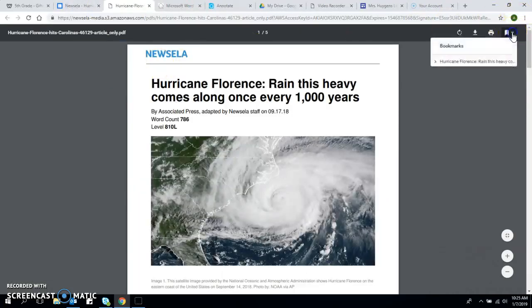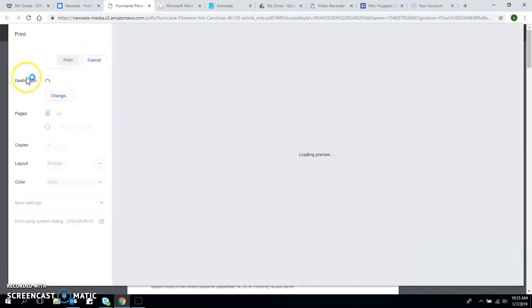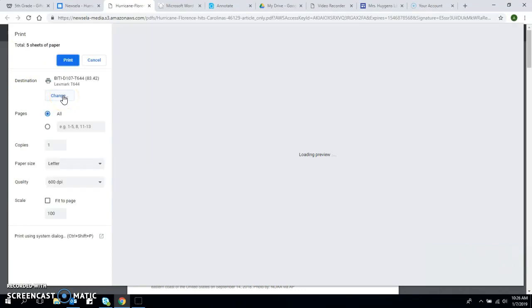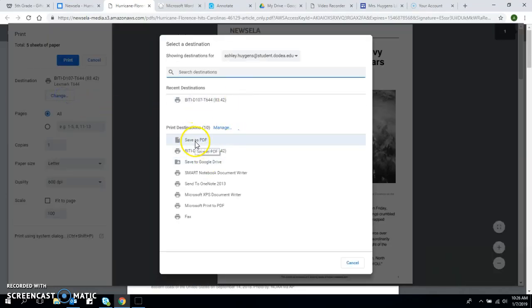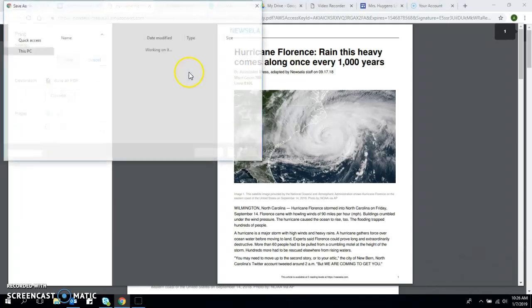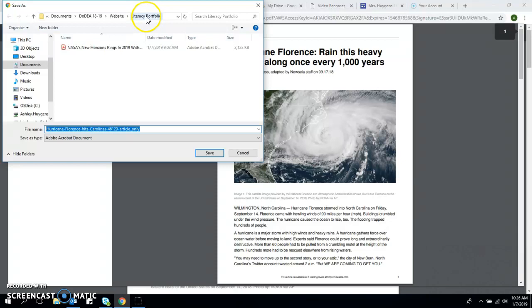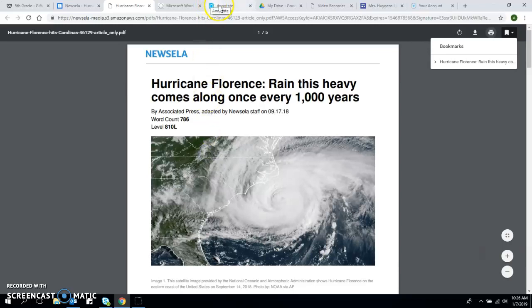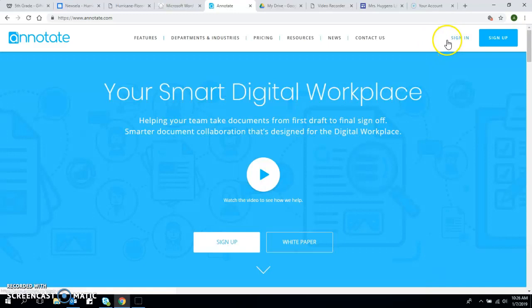So if I click print, I can change my destination to a PDF by clicking Save as PDF. And for right now, I've created a folder for my literacy portfolio, and I'm going to save the article. Once I've saved the article, I can go to Annotate.com.